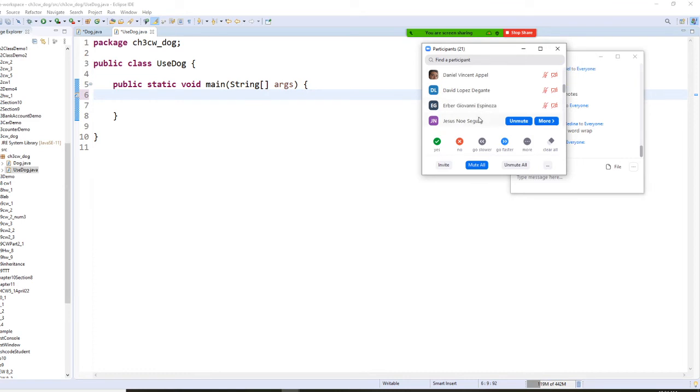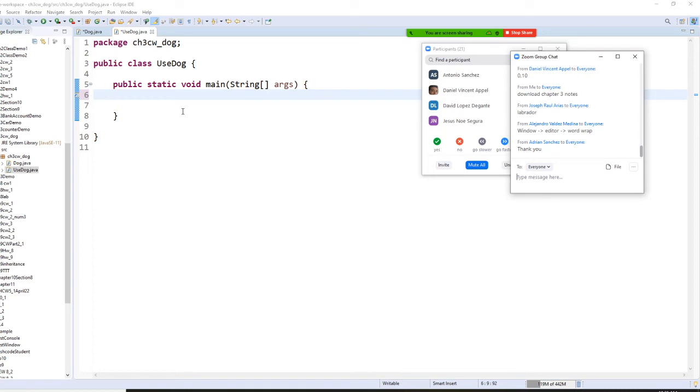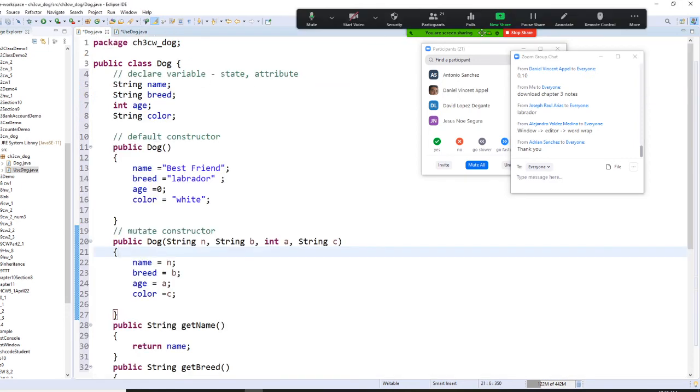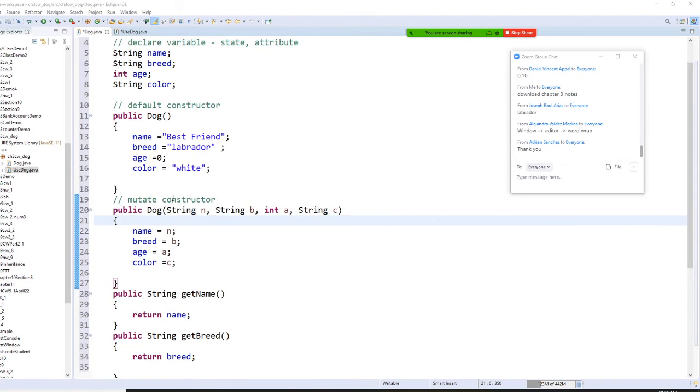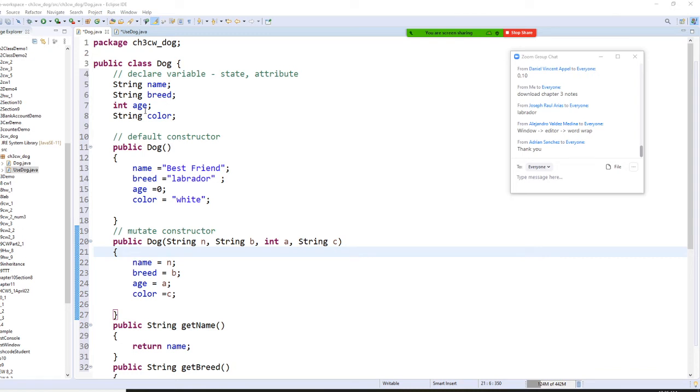Who doesn't have a dog at home? Herbert, do you have a dog? I'm going to give you a dog. We clone the dog for you, but you need to let me know the name, any breed, any age, and any color. What do you need? I want to clone a dog for you, a virtual dog, not a real dog. I create a virtual dog here. The virtual dog has a name, breed, age, and color.